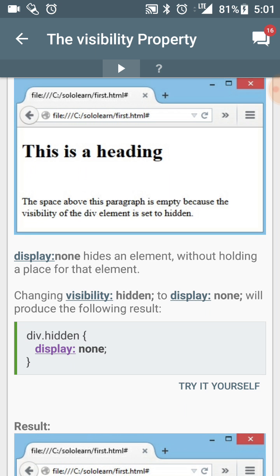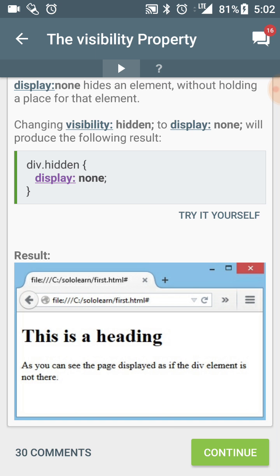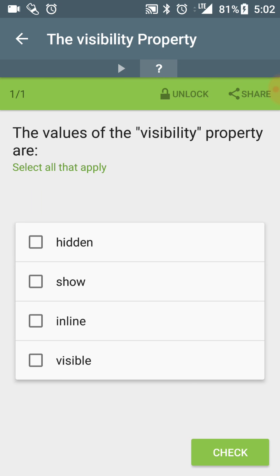Result, display none. Hides an element without holding a place for that element. Changing visibility hidden to display none will produce the following result. The values of the visibility property are hidden, visible.